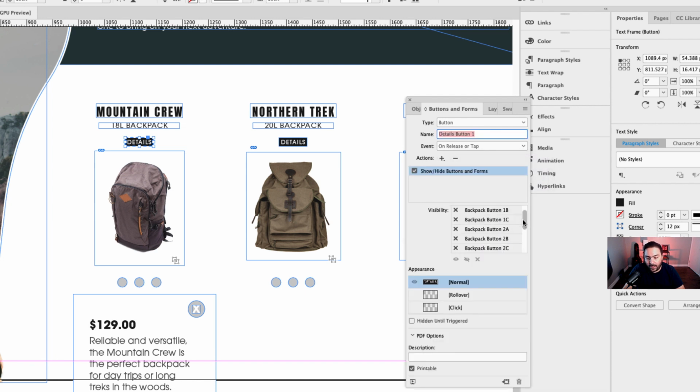Now anything with an X here in the visibility area or the section here, anything with an X is going to be ignored completely. But we have to add a hide visibility state to a couple. So the close button 1, first off, we want that to be visible. And the Mountain Crew info, we also want that to be visible when we click the Details Button 1. However, we do want to hide the Details Button 1.